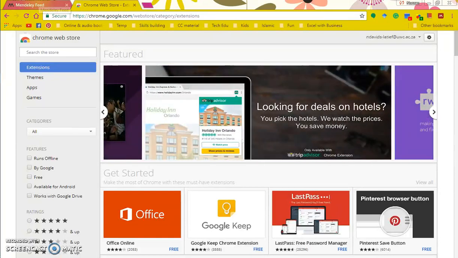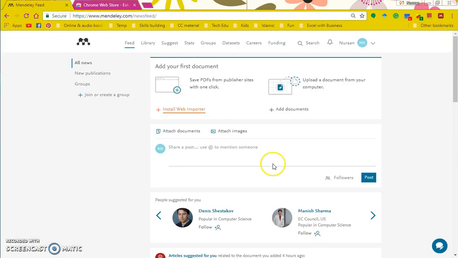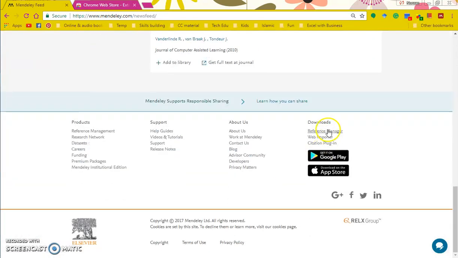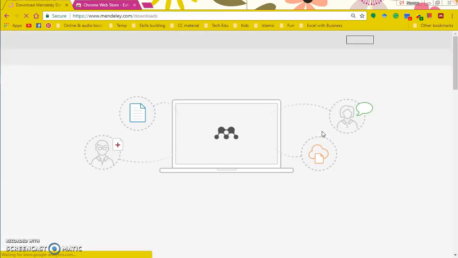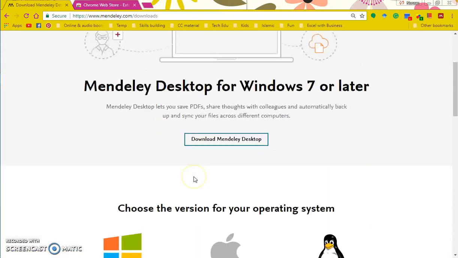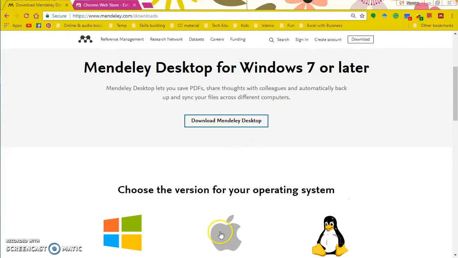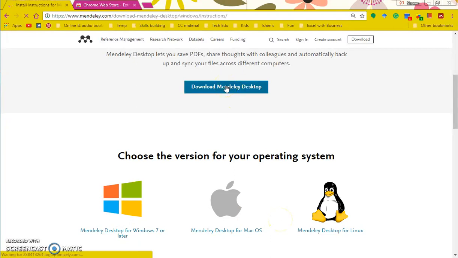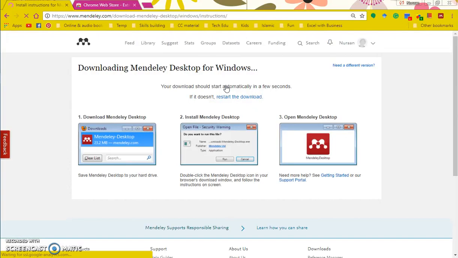For now, I want to go back to the feed over here, and what I want to do is to scroll right down to where it says downloads, and I'm going to click on reference manager because now I want to download the desktop version of Mendeley. Of course, there are application versions of Mendeley for the different operating systems. I'm going to choose this one because it's for Windows and I'm using Windows.